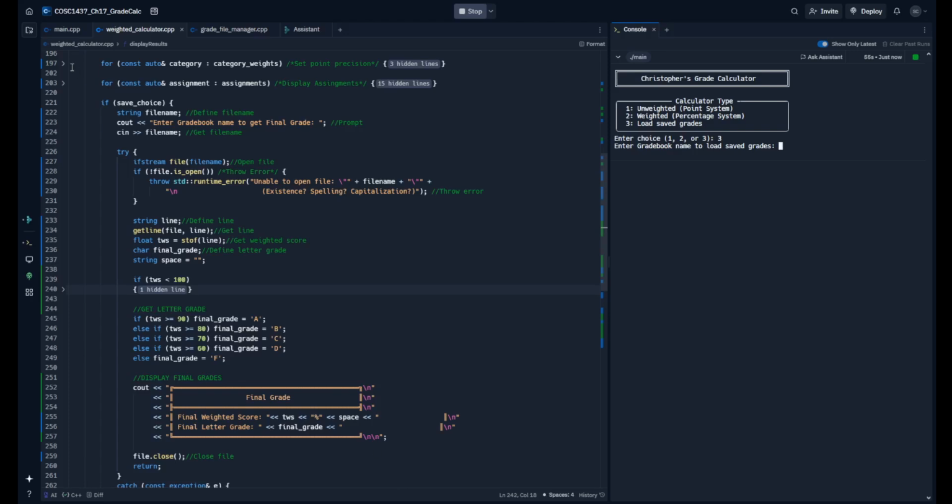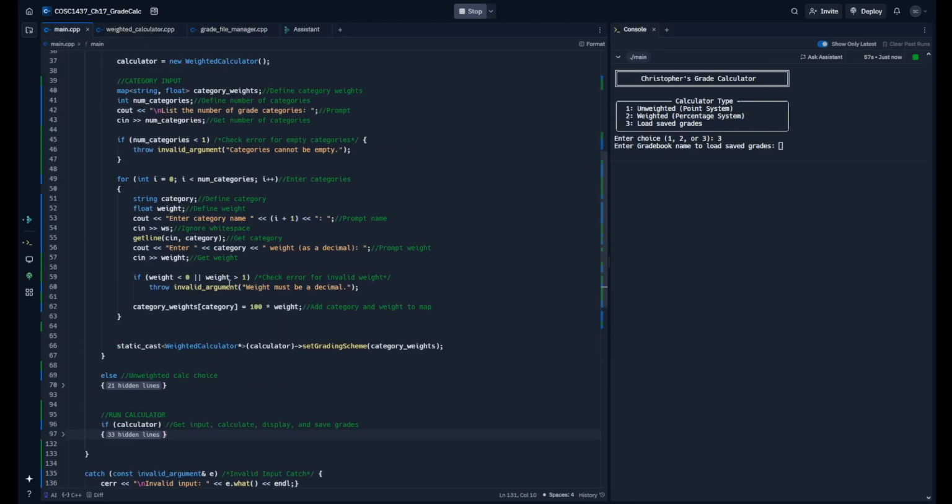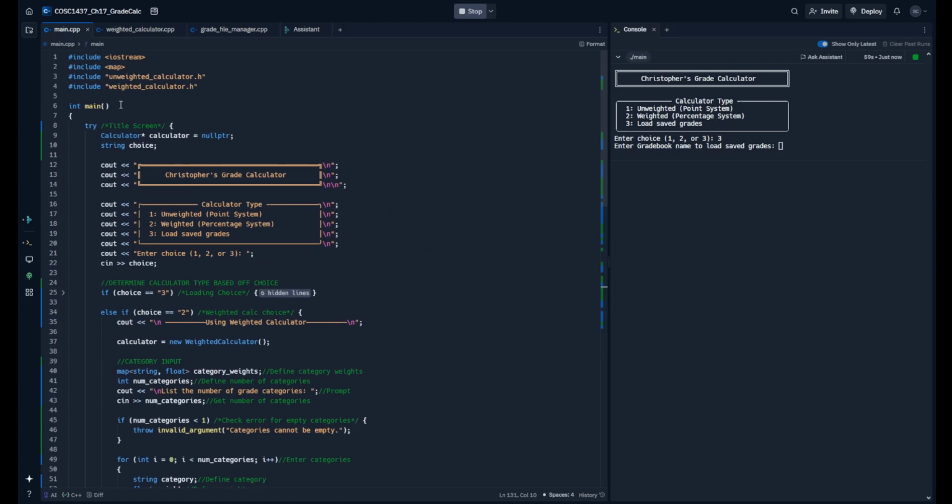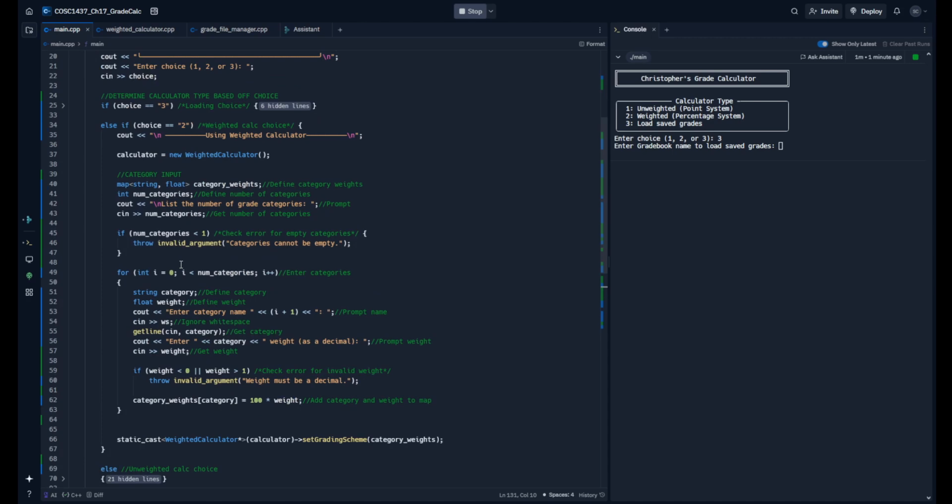So this is my grade calculator project right here. I'll be showing you my exception handling. And so I'm in main.cpp, and this is what I'm doing right now. I'll show you the exception handling I used.